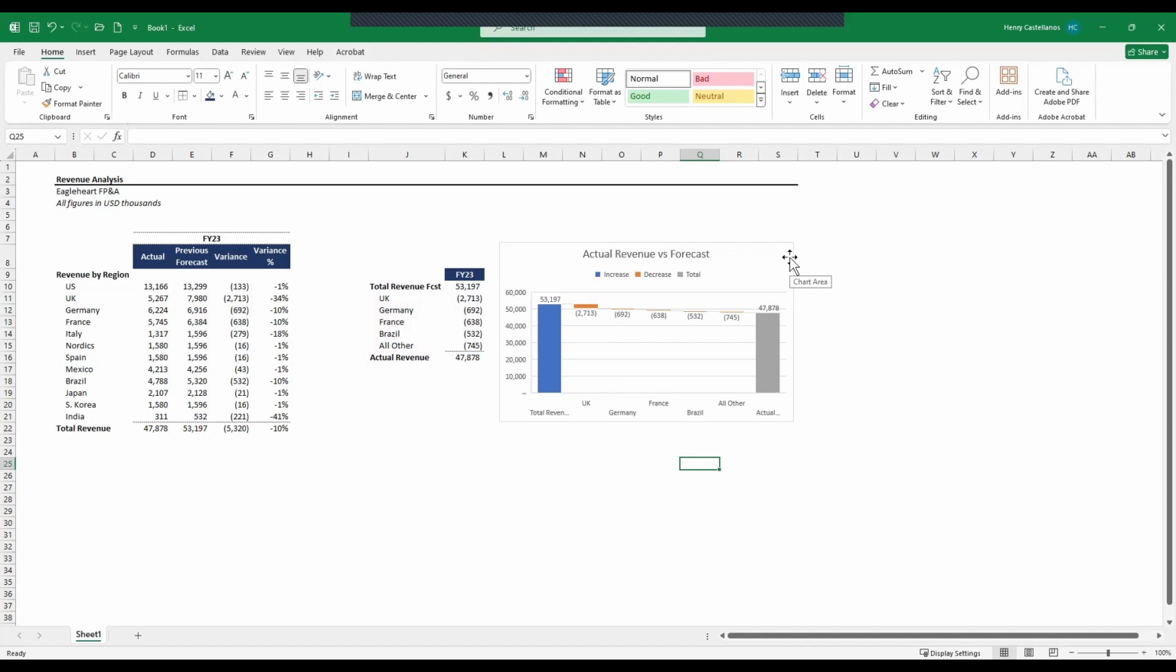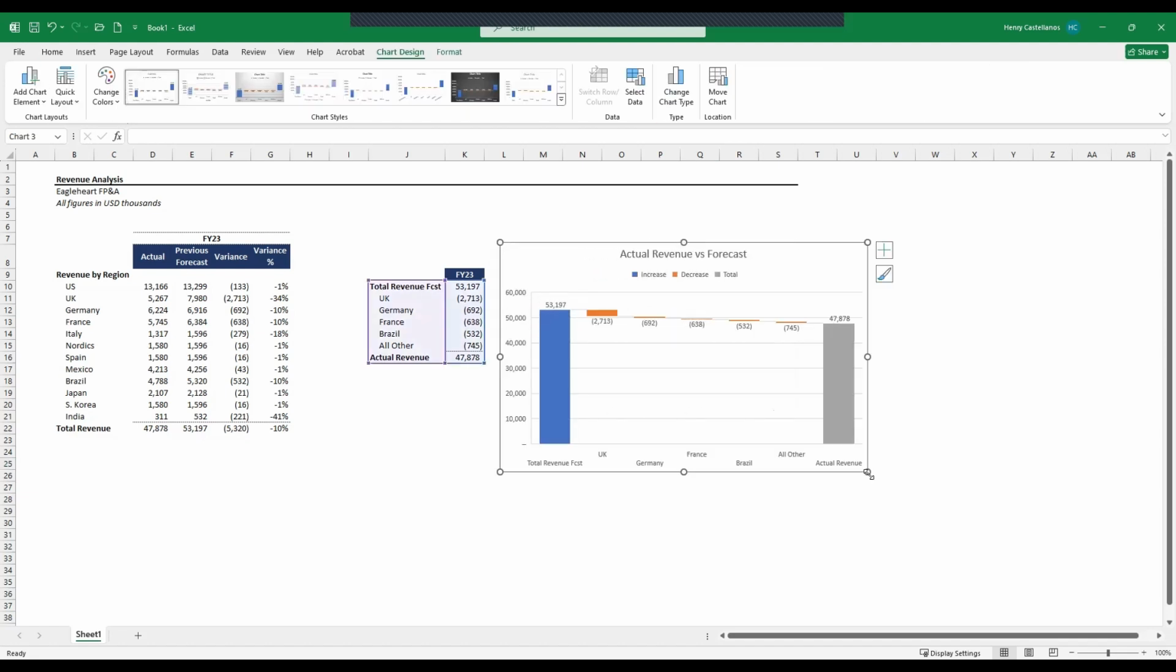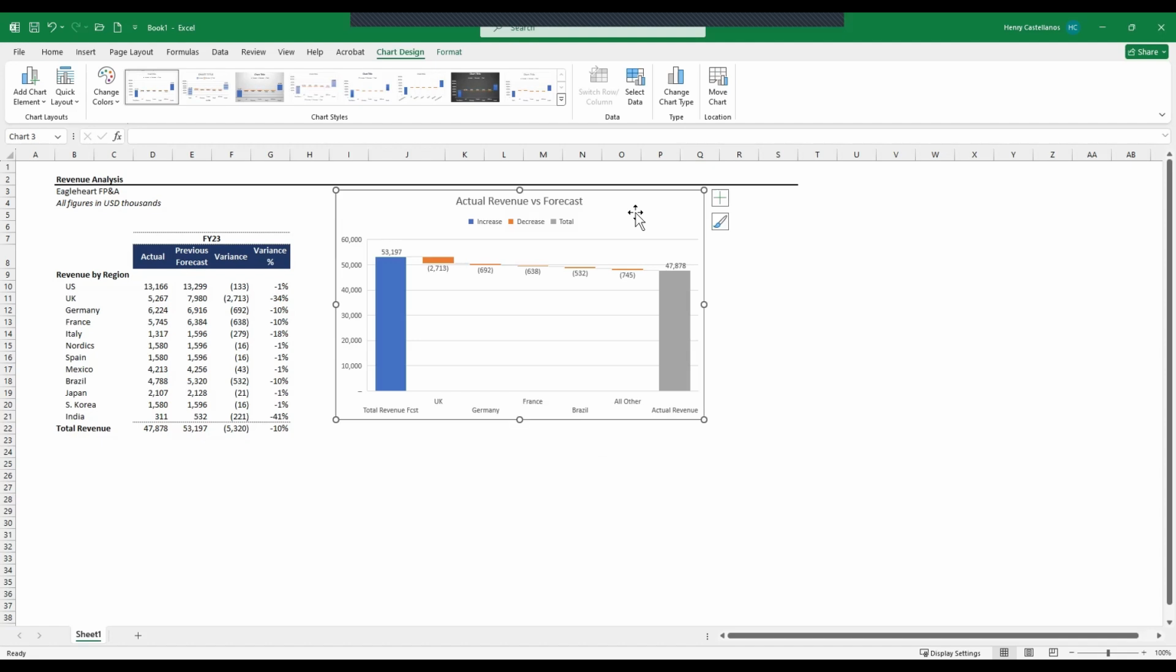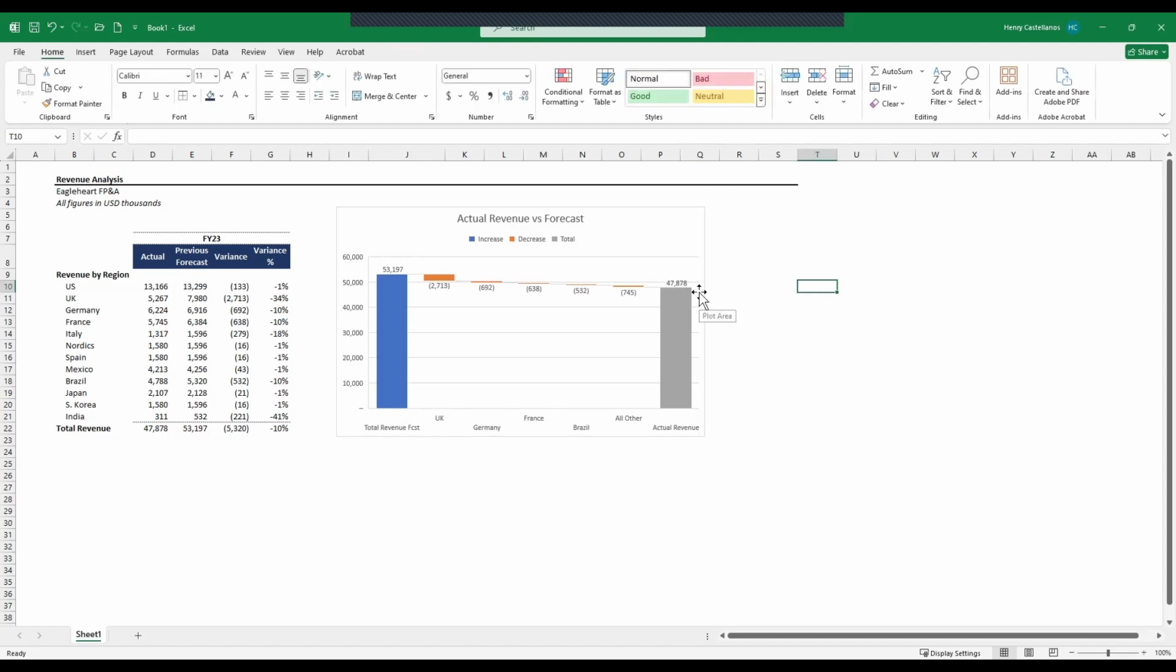Great. So right off the bat, we can see in bridge format that our starting point for our revenue forecast of 53.197 million is being driven by these variances here of UK, Germany, France, and Brazil, and ultimately led us to actual revenue of 47.878 million. Let's make this a little bigger. You can hide that table now. Okay, great.